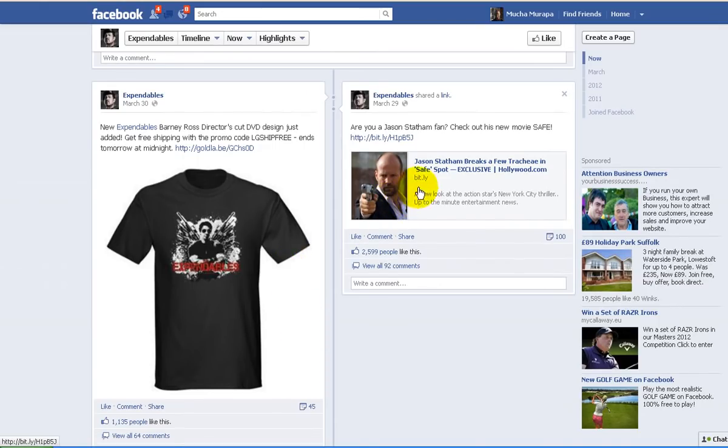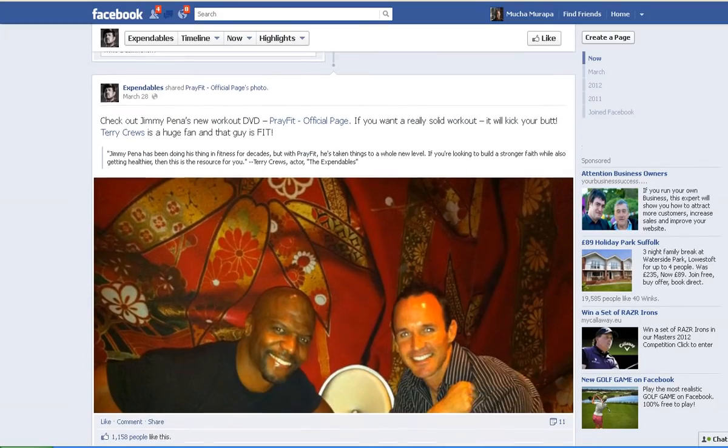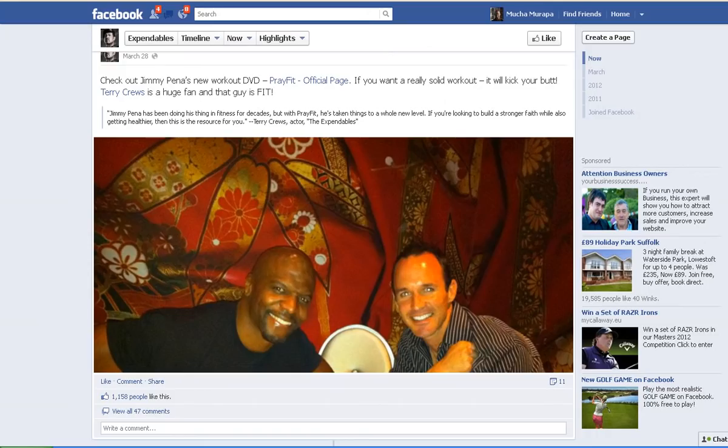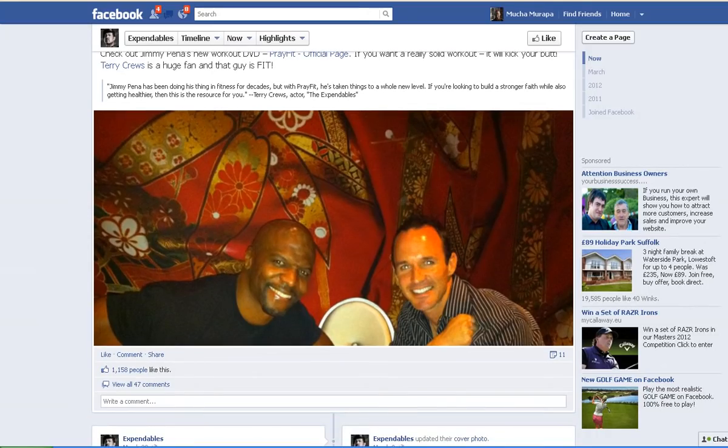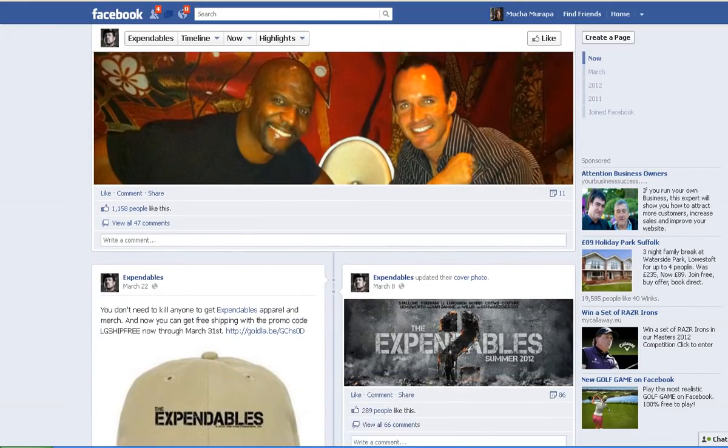In the same breath, they're beginning to speak about the actors now, all right? So we budge down a little bit more. Here is Terry Crews, one of the other stars of The Expendables, with a fitness guru, I believe, called Jimmy Penner. So a photo again. So, going from video to sale to personal stuff.